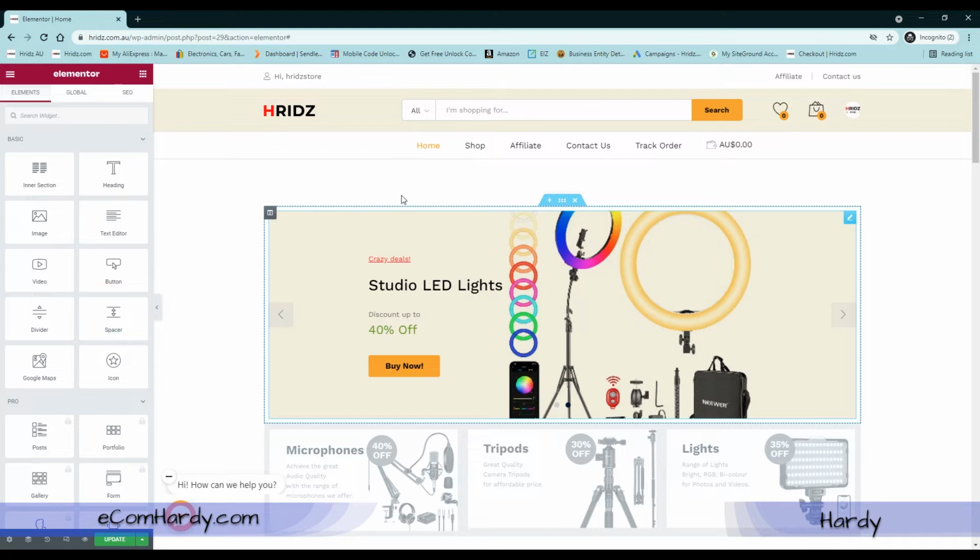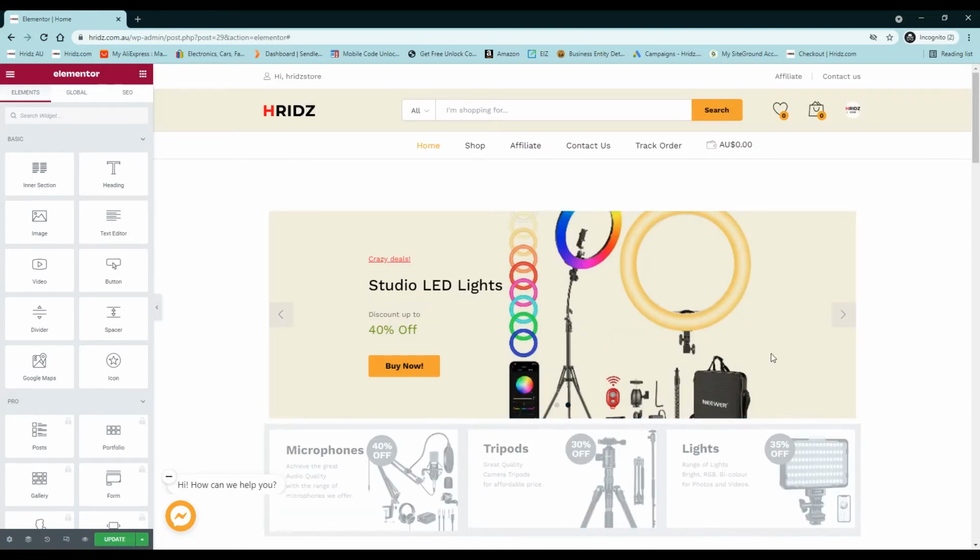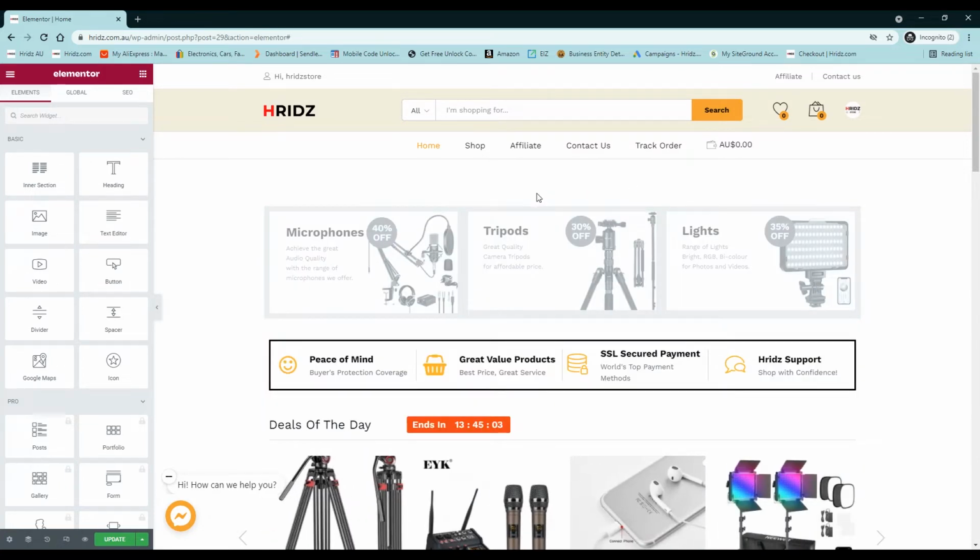Create a nice looking slider using the Elementor. So I am here in the Elementor editor. This is the home page. I have this slider, but I'm not really happy with this slider, so what I will do is I'm going to delete this slider and we'll create a new one.